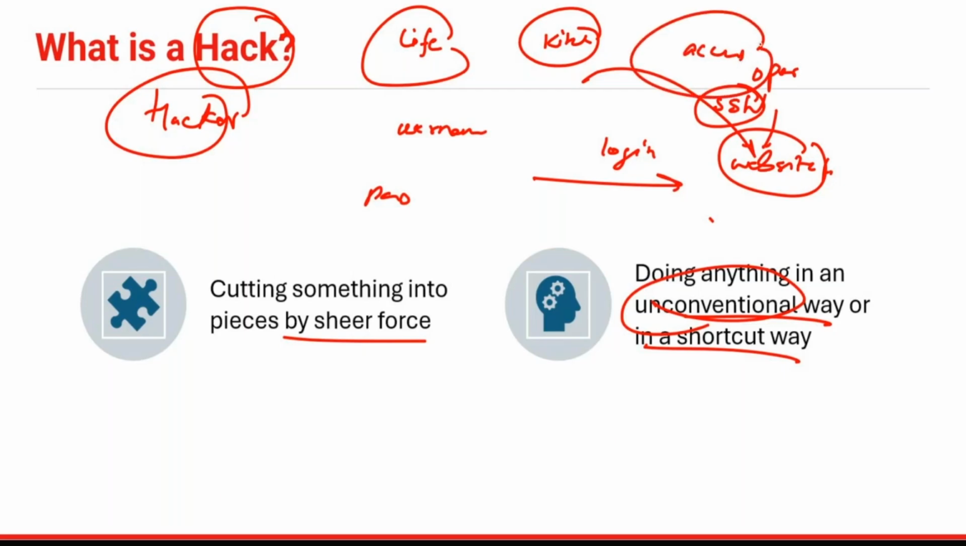So when I say hacker, a hacker could be unethical and a hacker could be ethical. That is the reason the term hacker itself isn't inherently malicious. A hacker is someone who is skilled enough in understanding and manipulating technology. That is the hacker.